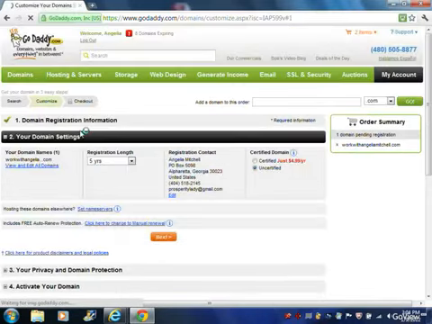Now, as you go through this option, they're going to try to upgrade you a lot. But first is your domain settings. The registration length is 5 years. Some of you may want to go ahead and purchase that. I usually just scroll down and select 1 year.